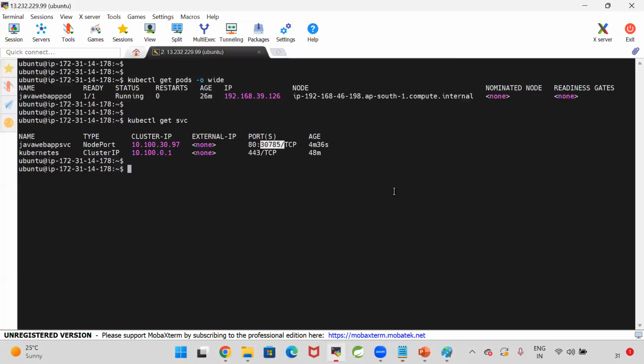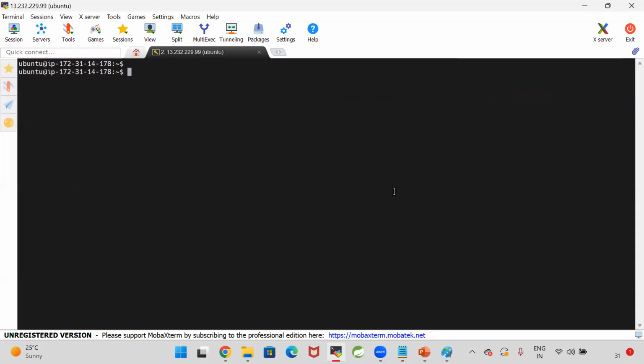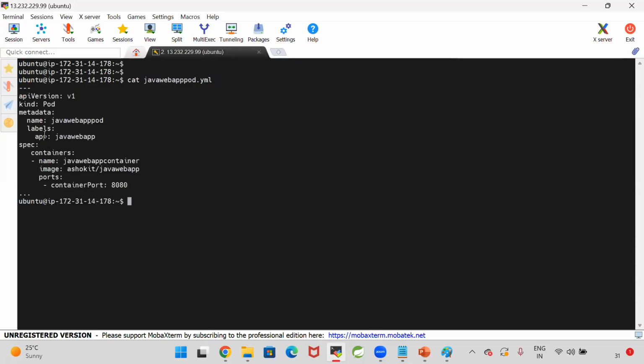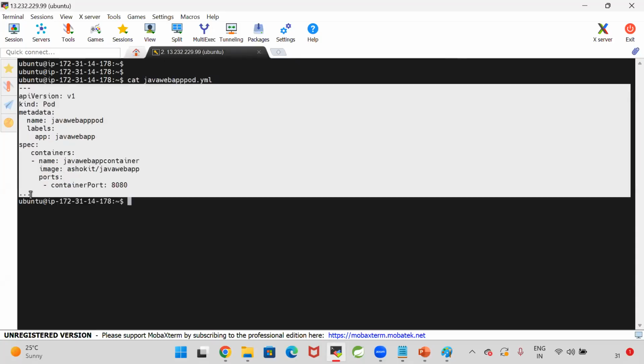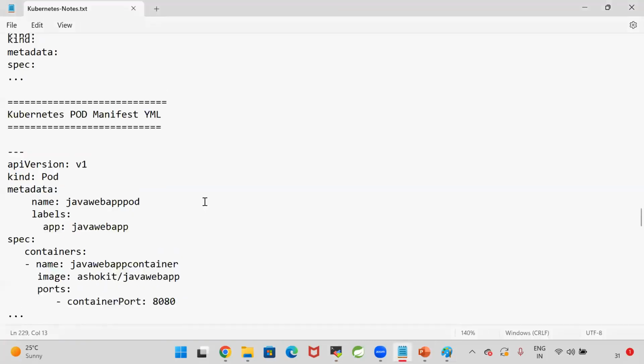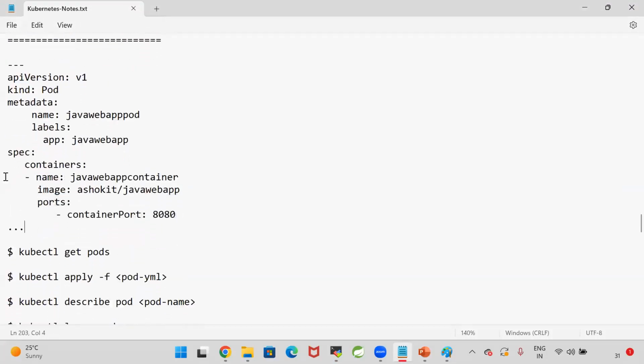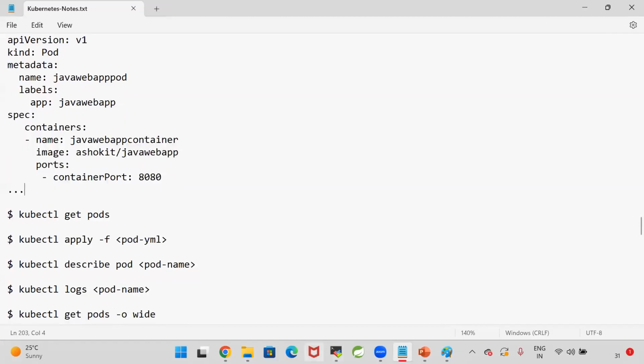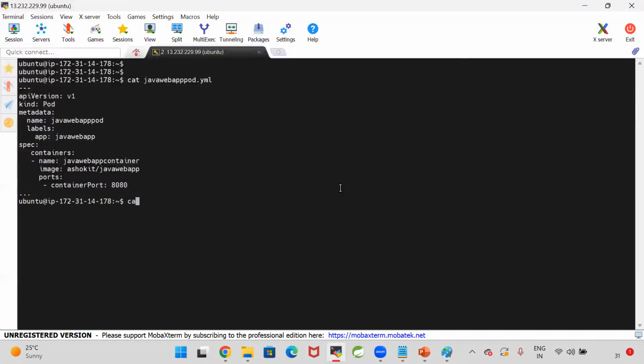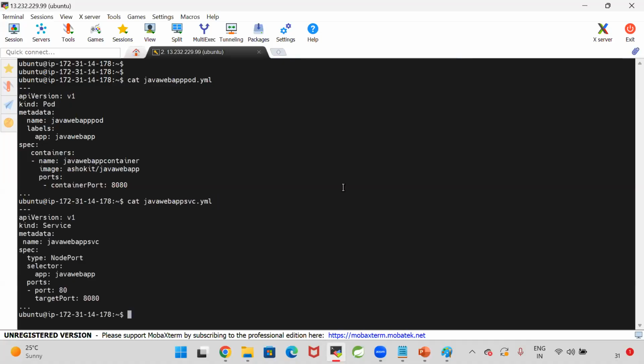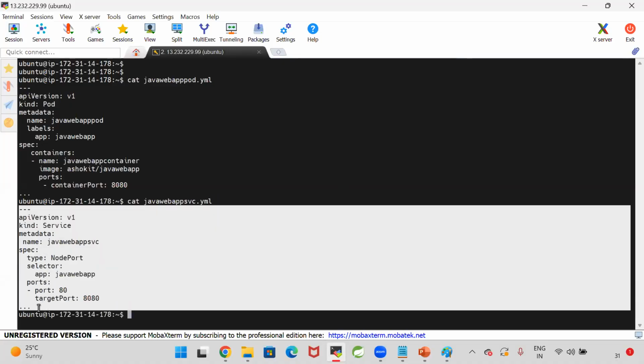Now, whatever manifest files I have here, I will give you those manifest files. You can use them. Cat java web app pod.yml. So this is my pod manifest. It is working. I created my pod by using this pod manifest YML. These alignment, naming conventions and spaces are very, very crucial in a Kubernetes manifest. svc.yml. This is my service manifest.